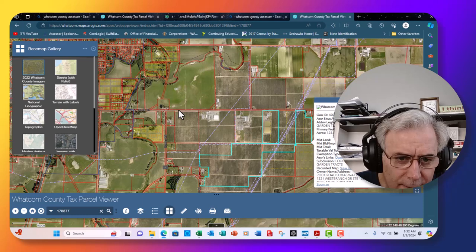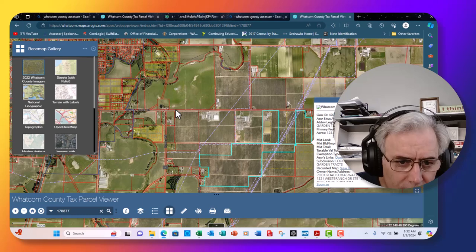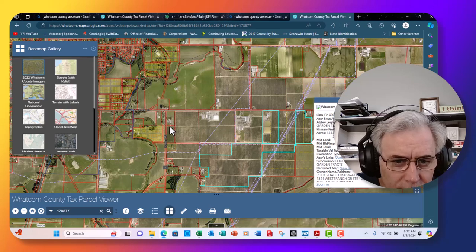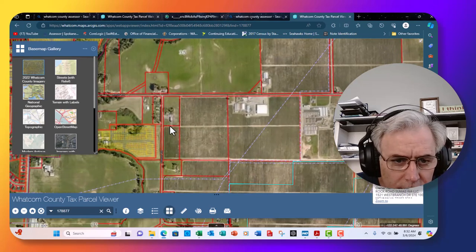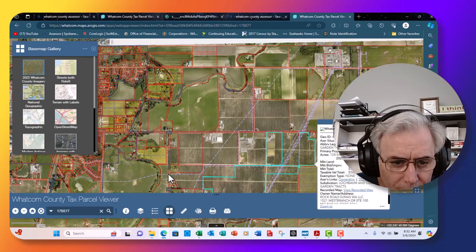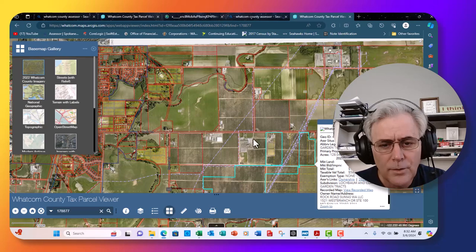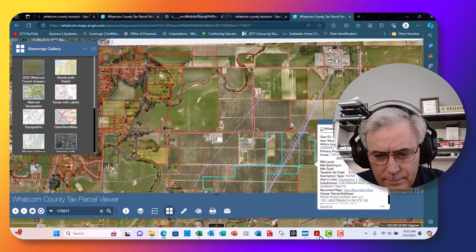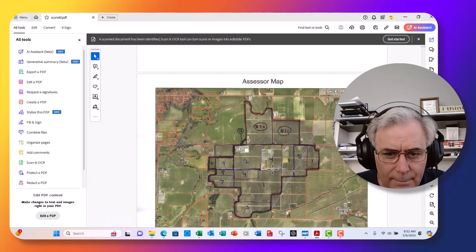Now, I think it goes down this way and then over to here and then down this way. And then you can compare it to this map here.